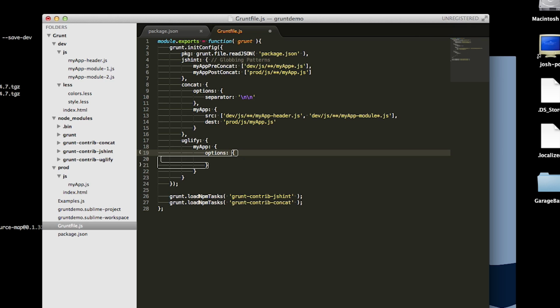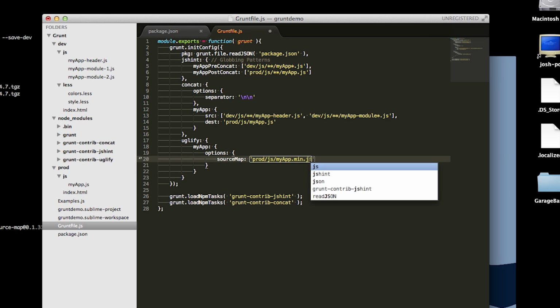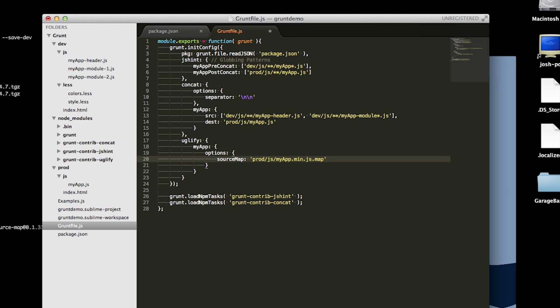And we're going to say, okay, options are going to be, let's give this a source map. If you don't know what source maps are, look into it because they're pretty cool. We're going to give it a source map of prod/js/myapp/admin.js.map.